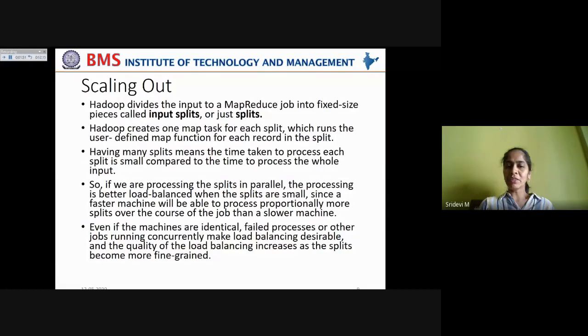Now, even if the machines are identical, if their capacity is the same, failed processes or other jobs running concurrently make load balancing desirable. Load balancing is always required, and the quality of the load balancing increases as the splits become more fine-grained. So when you are trying to make the splits smaller and smaller, the quality of the load balancing increases. Why? Because more splits can be carried on by a faster machine.